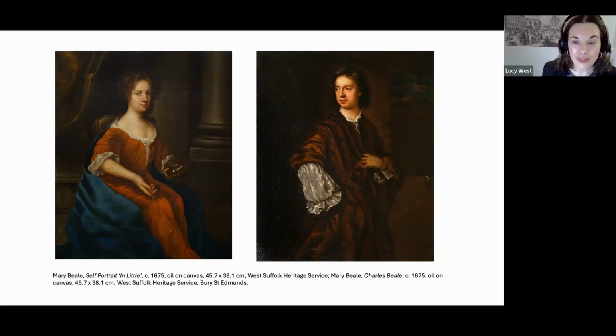And then on the right, we have Charles Beale, who is kind of in this placement, lovingly looking over at her, in this beautifully dynamic portrait, which is on show at the Philip Mould Gallery at the moment. And I hope we can have a chance to talk about that beautiful drapery in due course.